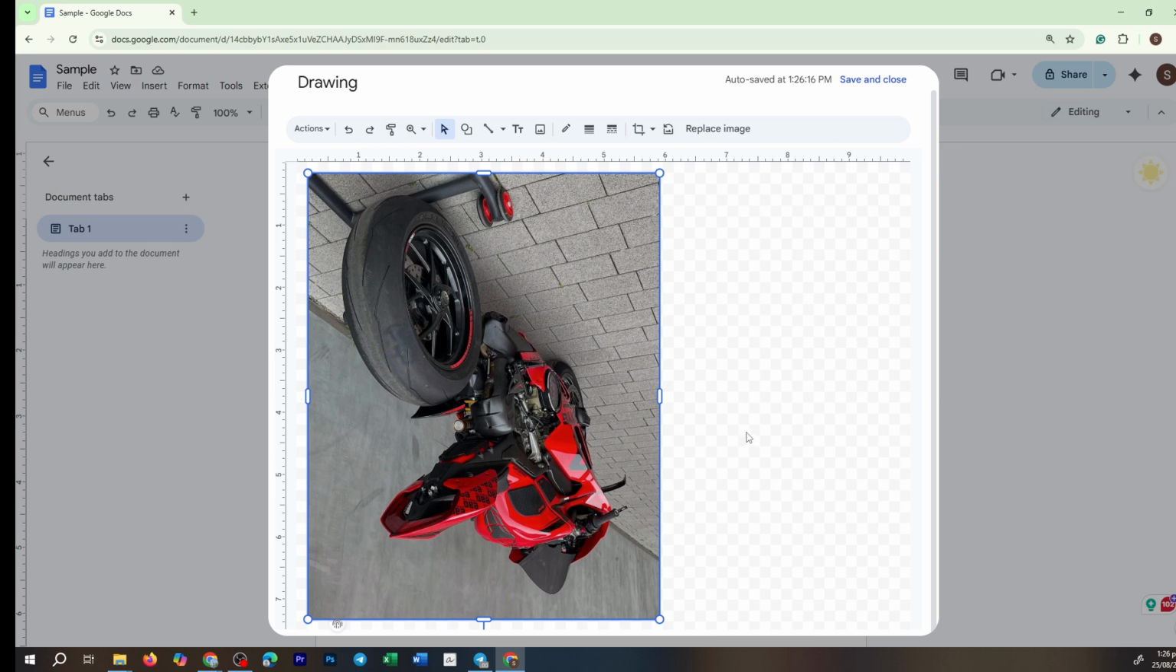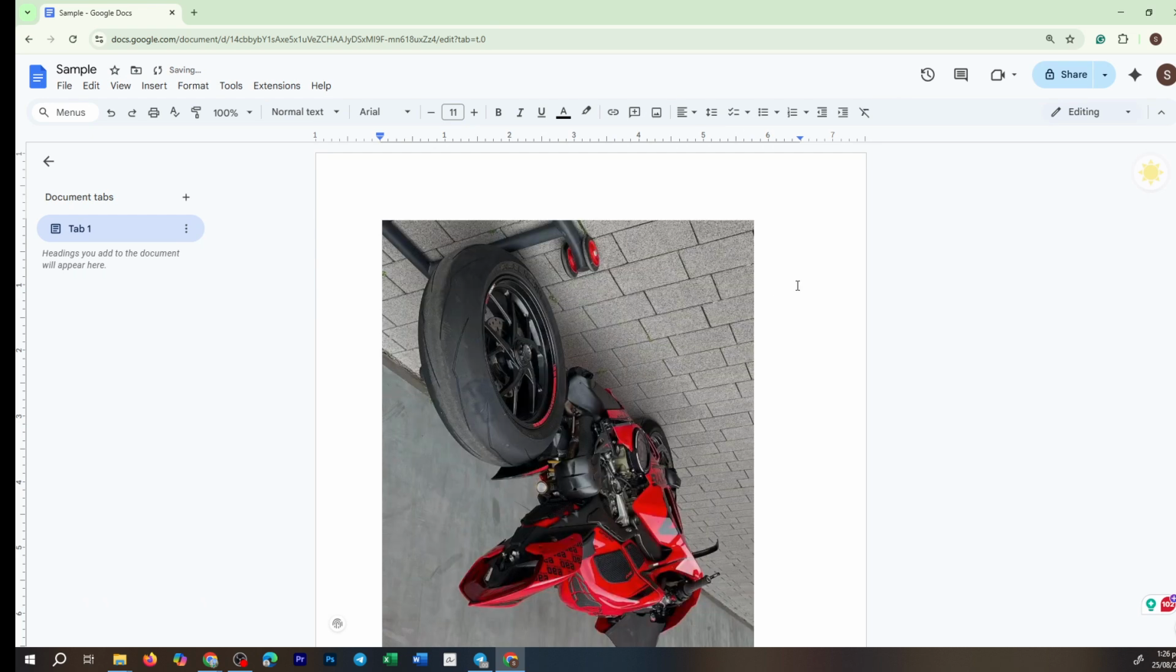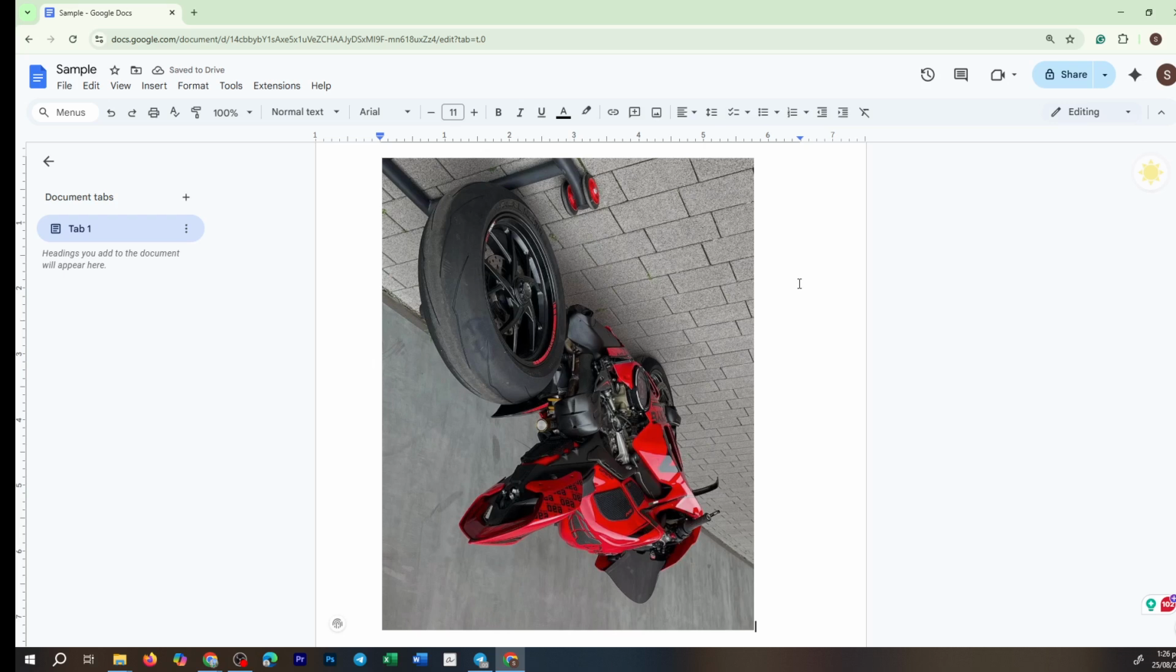If everything looks good to you and you're happy with the flip, the final step is saving your work. Find the Save and Close button, usually located at the top right corner of the drawing window. Clicking this will insert your now flipped image back into your Google Doc, perfectly aligned on your page. And there you have it. With just a few simple steps, you've successfully mirrored or flipped an image in Google Docs.